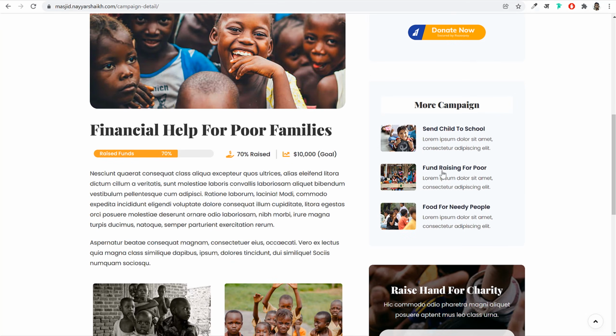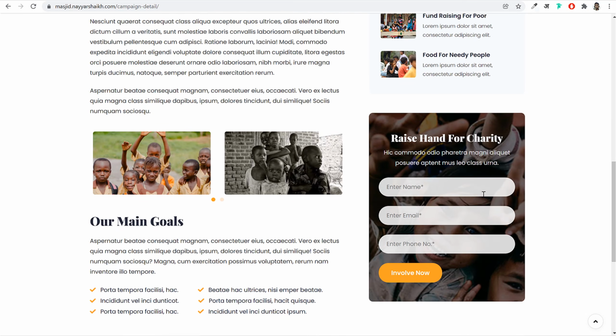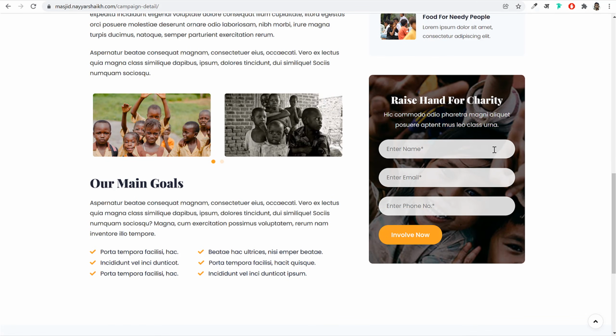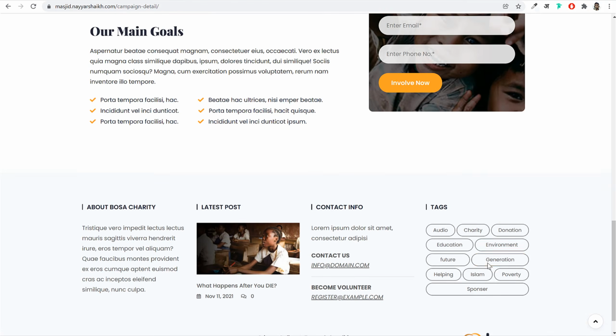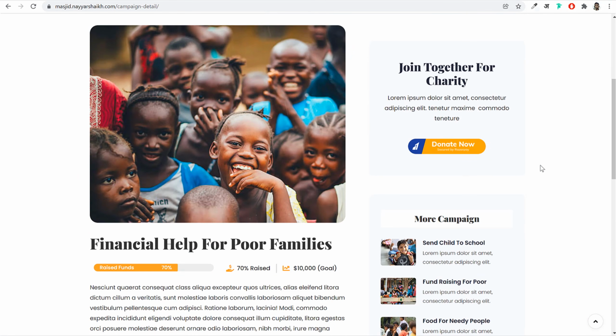Then after that we have the more campaigns option. So if somebody wants to see some more campaigns, they can see that. And if somebody wants to contact you, they can simply fill in this form and click on contact. Okay, so this is the single campaign page. This is how your single campaign page will look. Let's again come back to the home page.